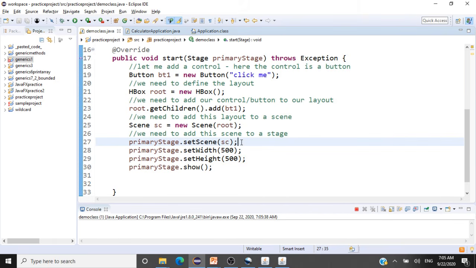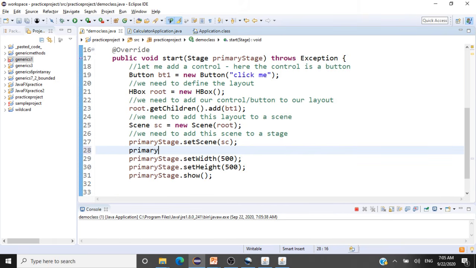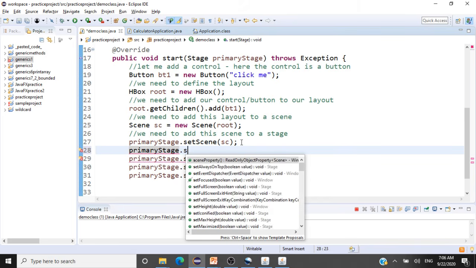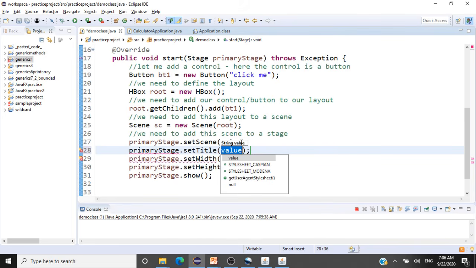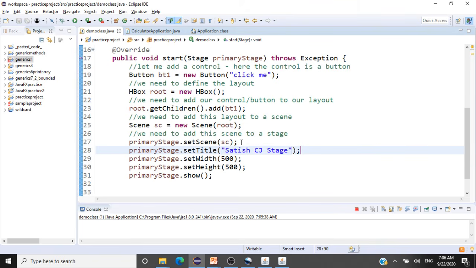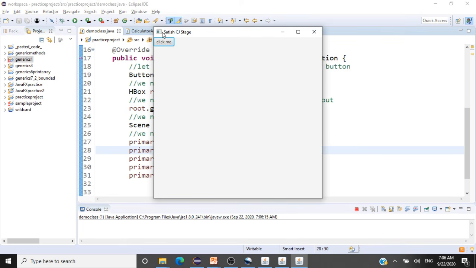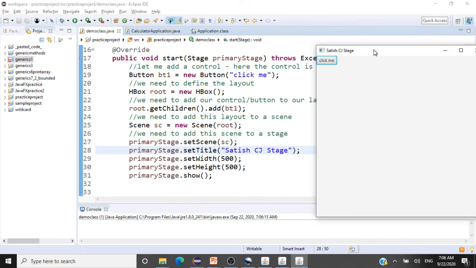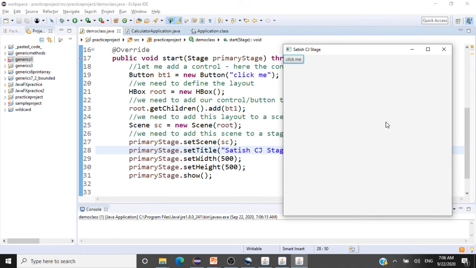Let me show you how to do that. So it is primaryStage.setTitle. I can say Satish CJ stage, some blunt title I'm giving here. It's fine. Let's go and again run this. Let's see what the title set to our stage is. So now you can see the title appearing here. So we have put up a width and a height, and also we have given a title.